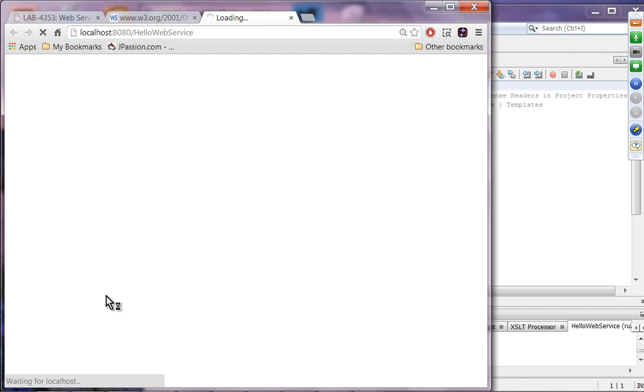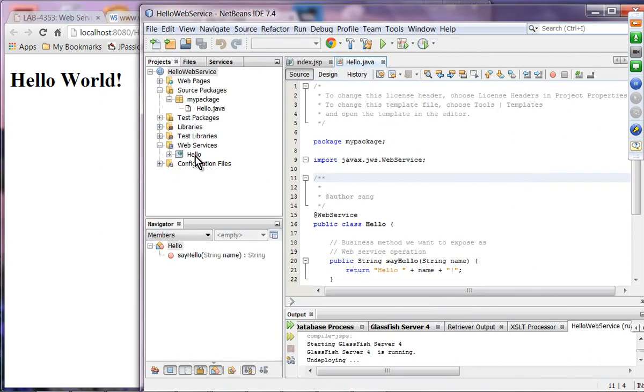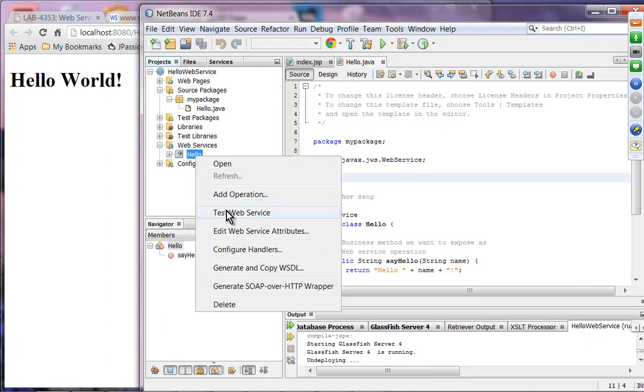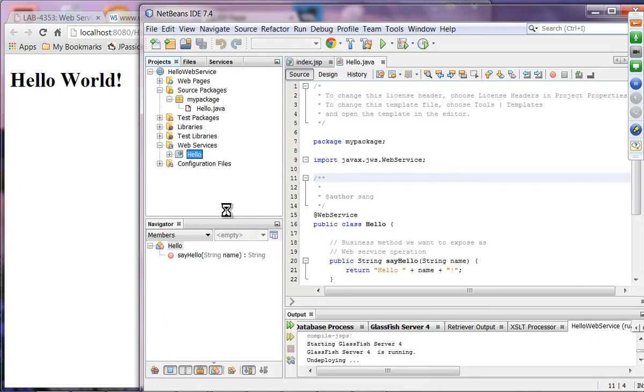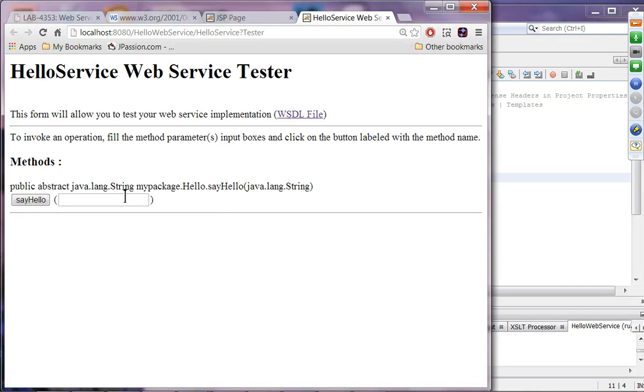Okay, so I assume this is okay, good. So it's now deployed. Now we should be able to go to this web service, right click this hello, then say test web service, and it will give me the URI. So here I can type something, so I'm going to say JPassion. Then it will send a SOAP request.